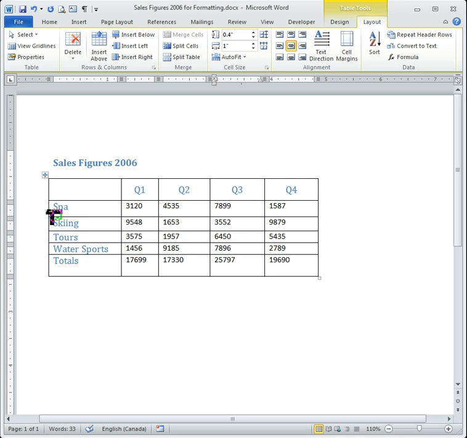For my row titles, I'm going to select those, and rather than centering them both horizontally and vertically, I just want to center them vertically, I guess it is. So I'm going to choose Align Center Left, and that centers it vertically.